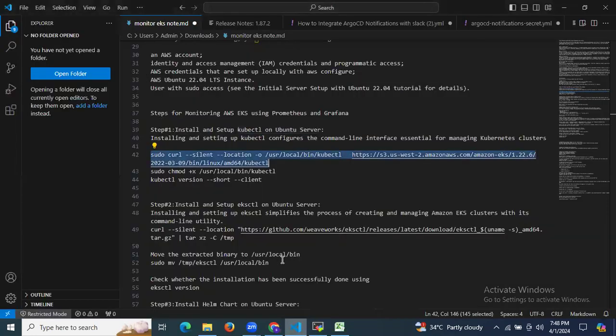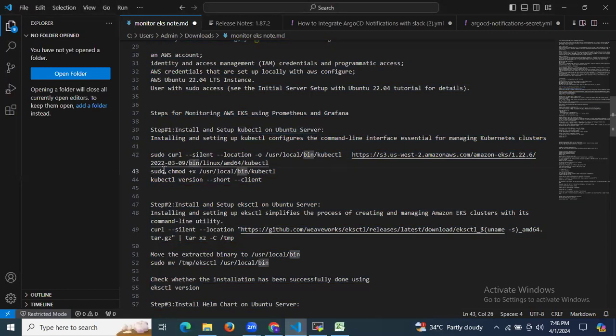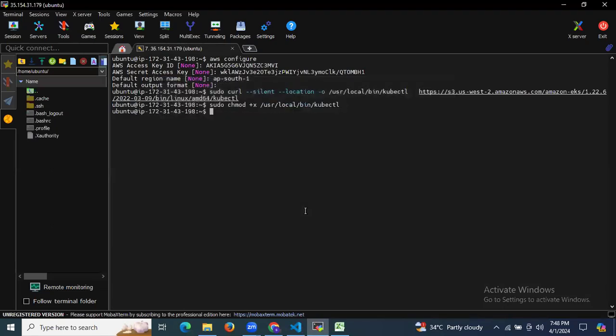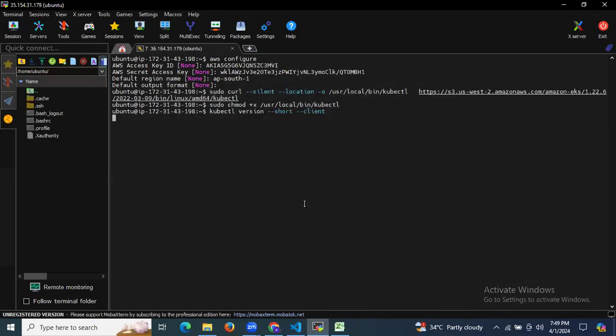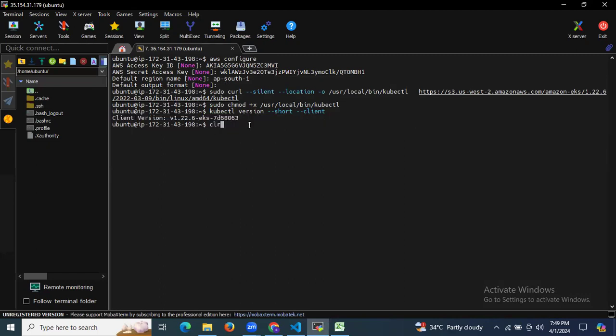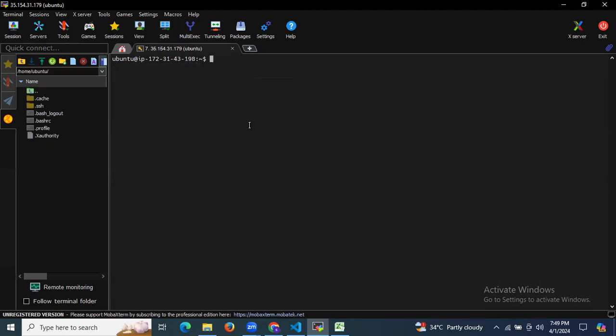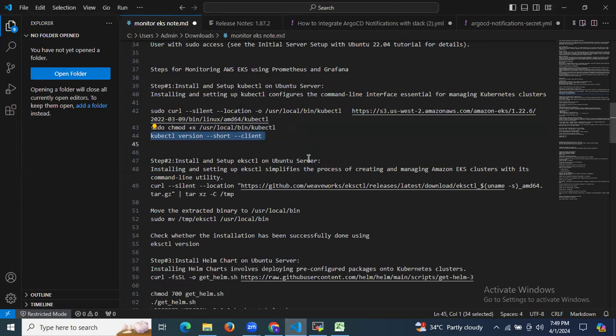Okay, it's done. Now the next command is we need to give permission to this file using the chmod command. So I'm going to give the permission. Okay. Now the next is let's check the version and details of our kubectl. So as you can see, we have successfully installed our kubectl. You can see the details, right? Okay. I'm going to clear my screen first. That means I have successfully installed kubectl on my Ubuntu server. Okay, it's done. Now it's time to move to the next step.